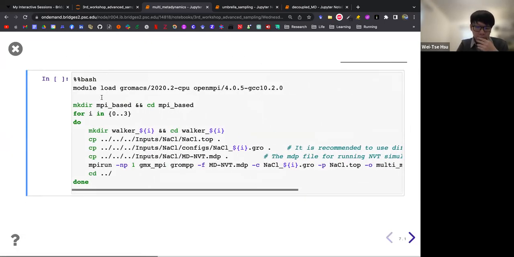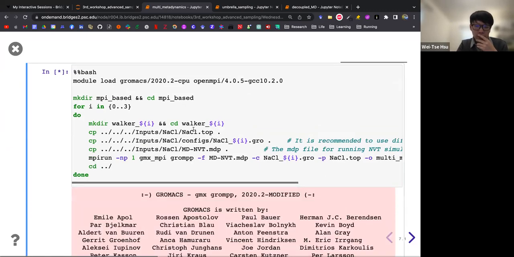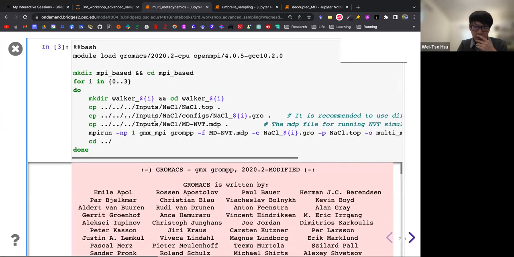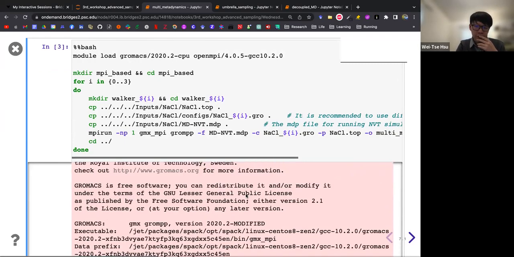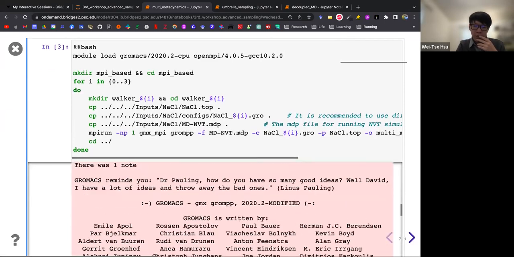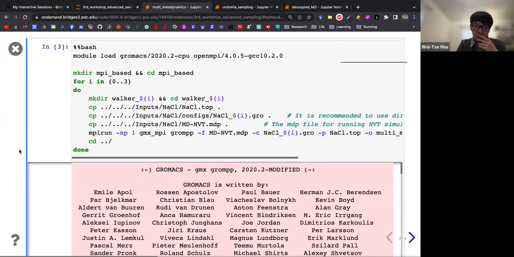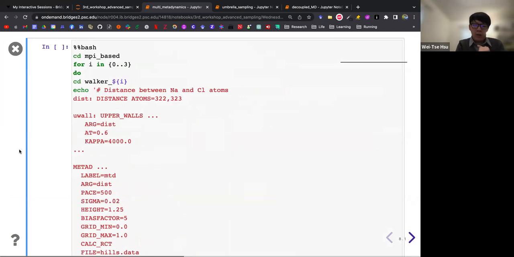Here are just a bunch of commands that I use to copy over the input files and generate the TPR files. It's nothing different from what we did in the previous 2 exercises. Since there's no error, we are good to go. After we generate a TPR file for each of the folders, we need to get a Plumed input file for each folder. Here I'm using the Plumed input file that you used yesterday.